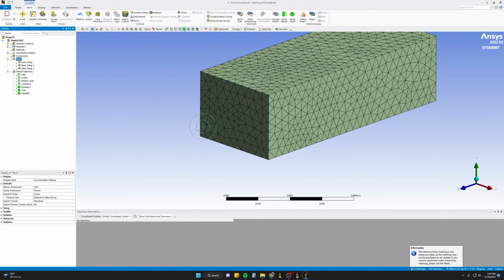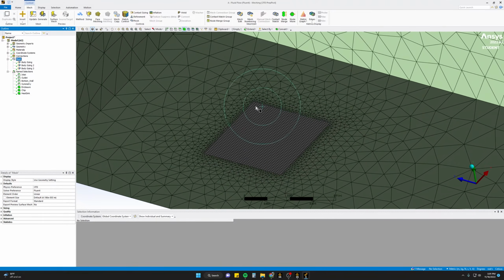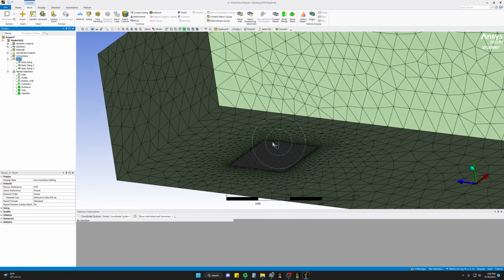And we can look at that. And as you can see, we have a pretty coarse mesh here. It does have some refinement as it moves out from our smaller mesh elements on the heatsink and chip, which is great.